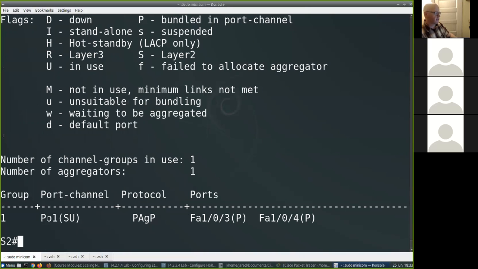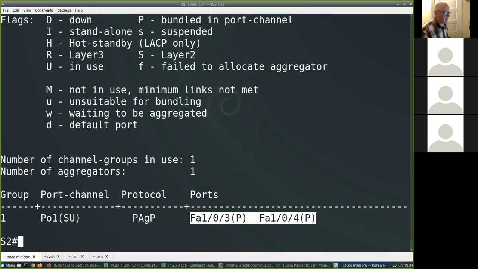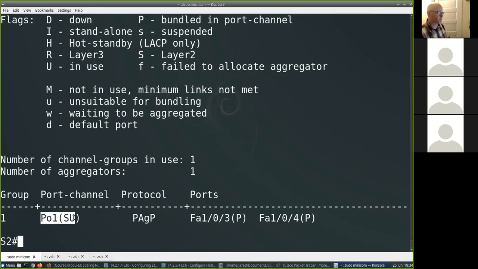And you can look here. See, I have port P01. It's set up as PAgP. And the ports that it includes are 3 and 4, right? I can have up to 8 if I want. If I had enough Ethernet cable here, I can have 8 ports all grouped into this one virtual port channel, right? And so, like I said, now we're going to go into this port channel to set up our trunk.